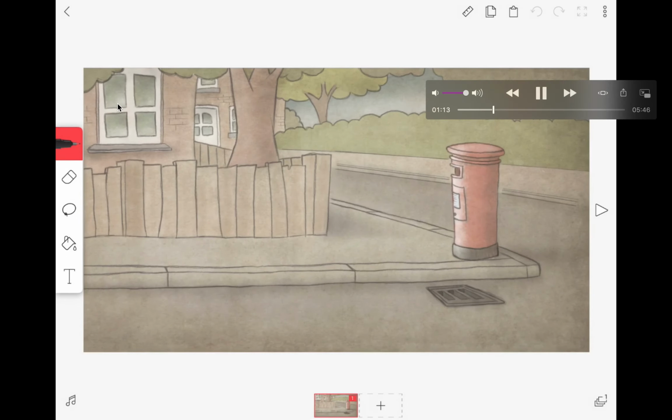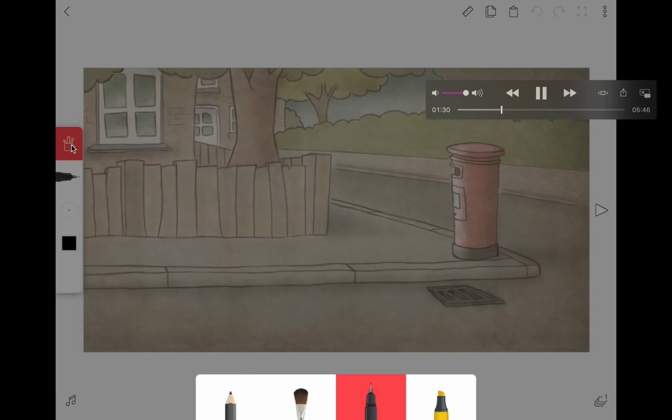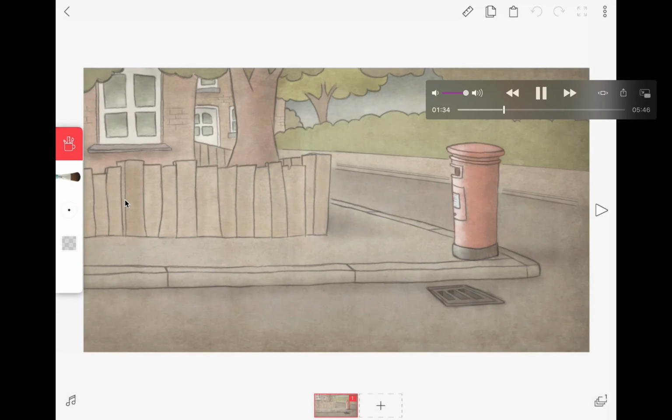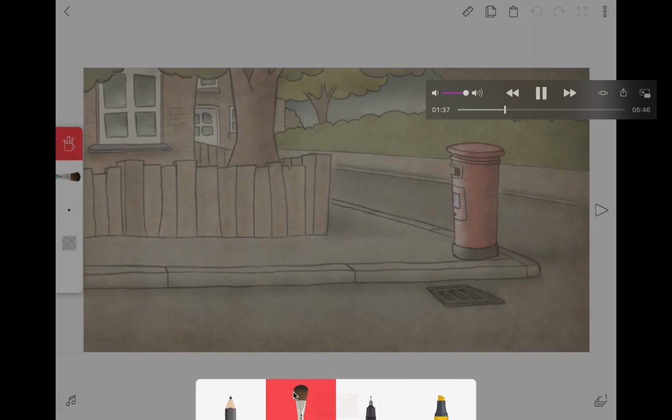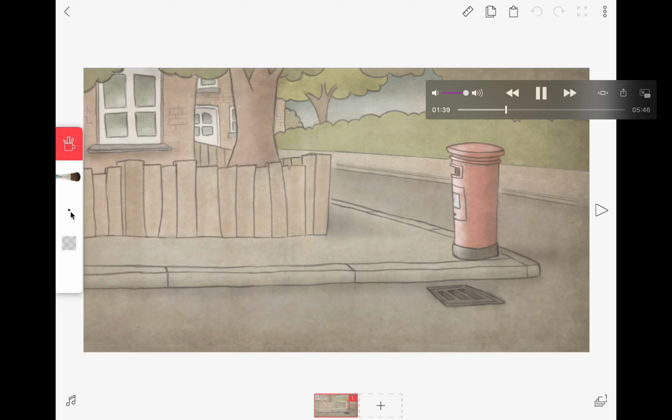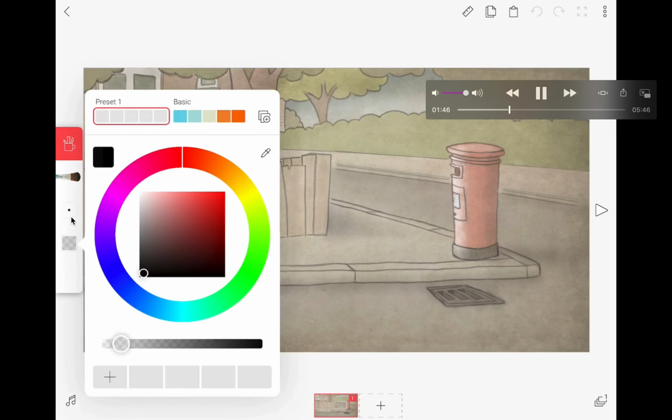Okay, here is the tool area. First is the brush, eraser, lasso, color filter, and the text function. For the first one, the brushes, there are four different kinds of brush you can choose. And now I choose a brush here. And there is a bar control like this. You could control how weighty or bold your stroke is.